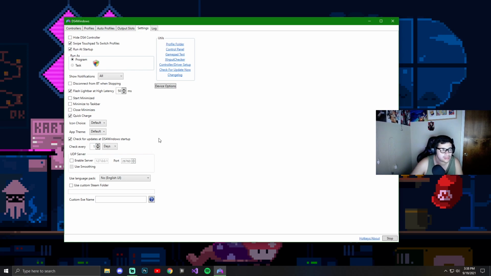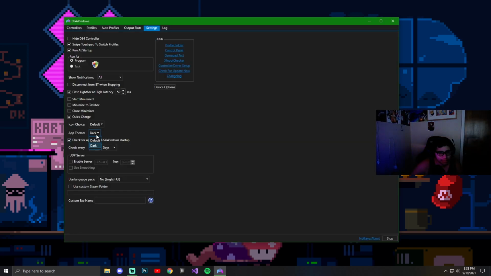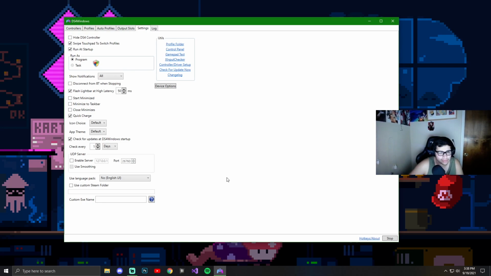You'd have to read the cliff notes of the application, and I haven't really gone through it yet, but it's what you can do. You could change the app icon if you want. I mean, there's so many things you can do with this application. I can make it dark or I can make it light. I prefer light so I can see things better.